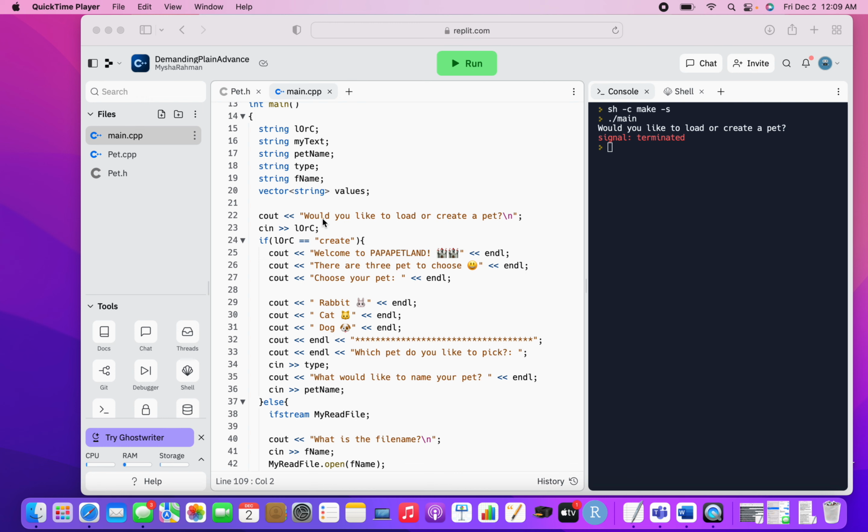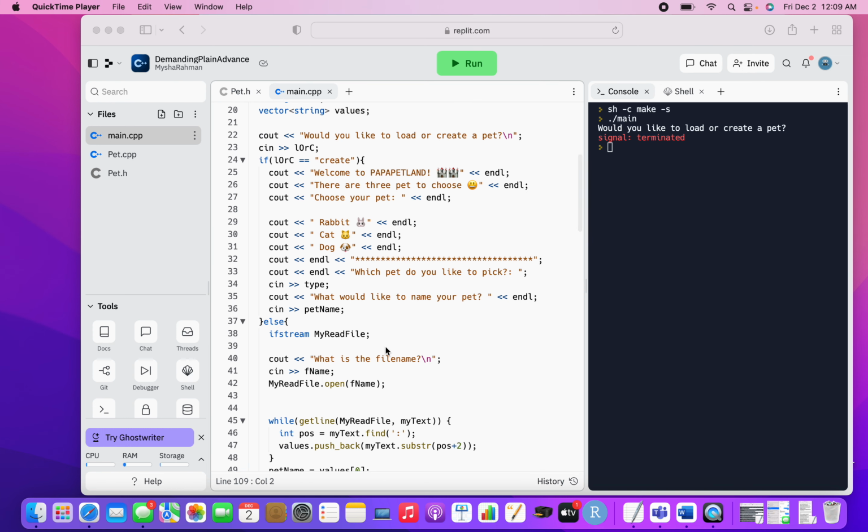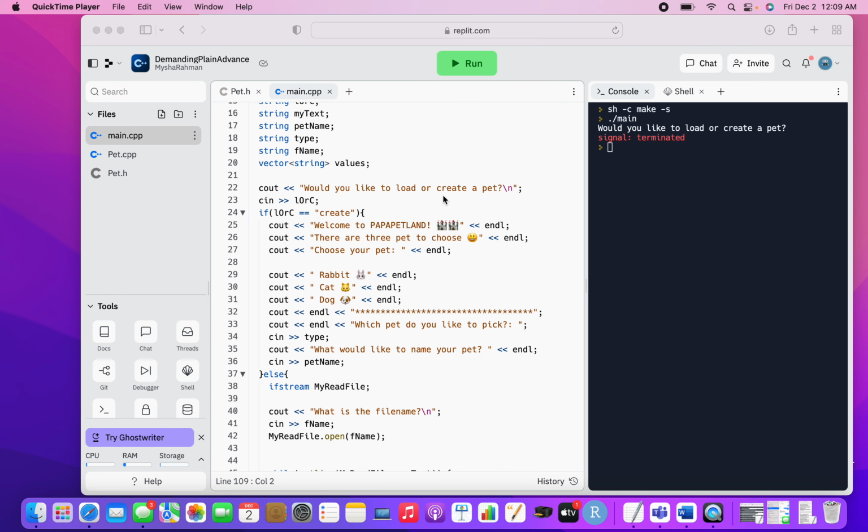First, it's going to ask the user to load or create the pet, and the load option comes from this part because I have created my ifstream to read files. That load is going to use the file where I have saved my pet. If someone wants to create one, the user first has to create their pet, and then it will be saved under this file. Later on I can get my loaded pet from this saved file.